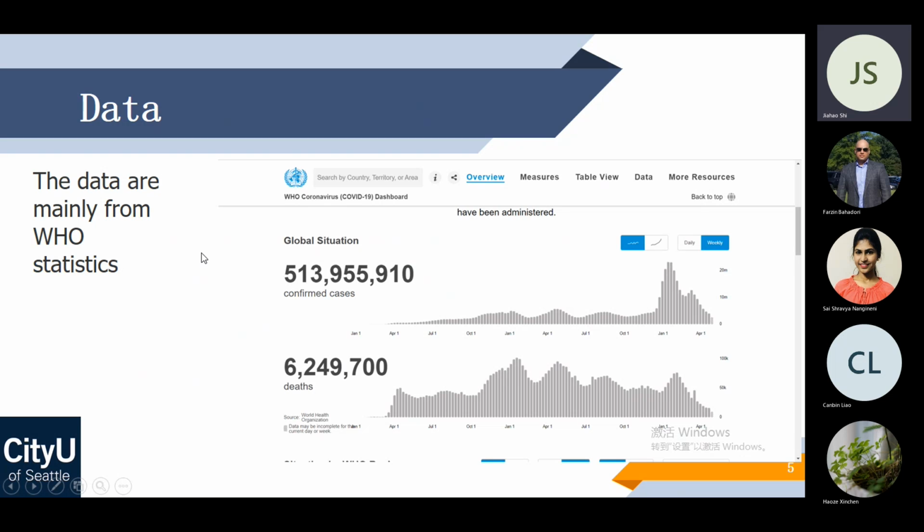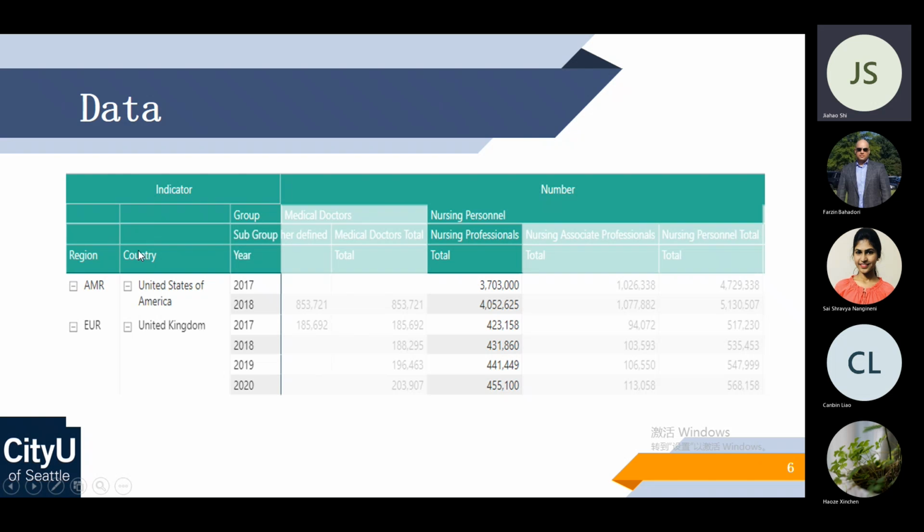First, we want to talk about the data. This data is from the WHO testing. The data includes the number of cases and deaths, and this graph showed the number of active doctors in some countries.